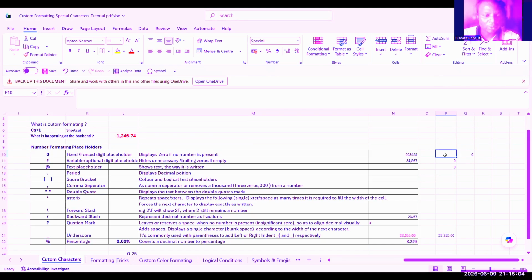If I type 0001234, what do I have? You can see it gives the leading 0 without me having to do an apostrophe. But when you look in the formula bar, what I see here is 1234. So I have just made 00 appear as if it's part of the number, right? So this is what we call leading zeros. Unlike if I type the same thing here and say 1, 2, 3, 4, it will just cut off the leading zeros. So that is how fixed placeholder behaves.